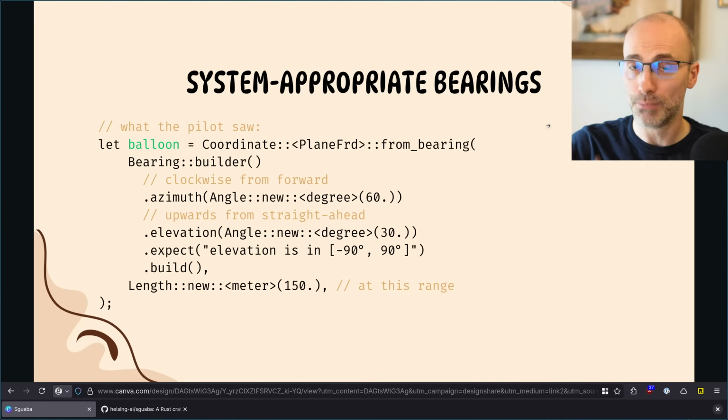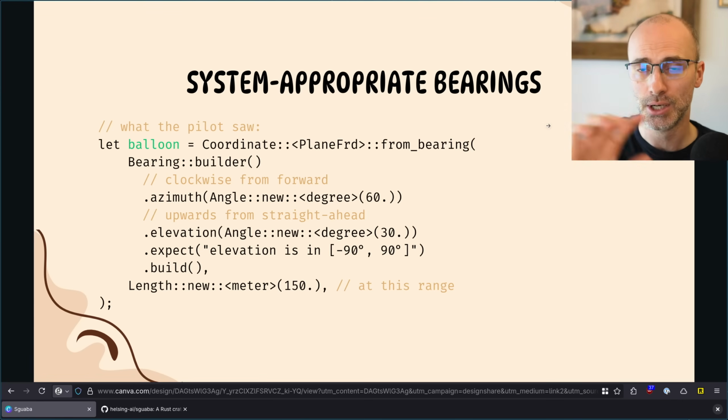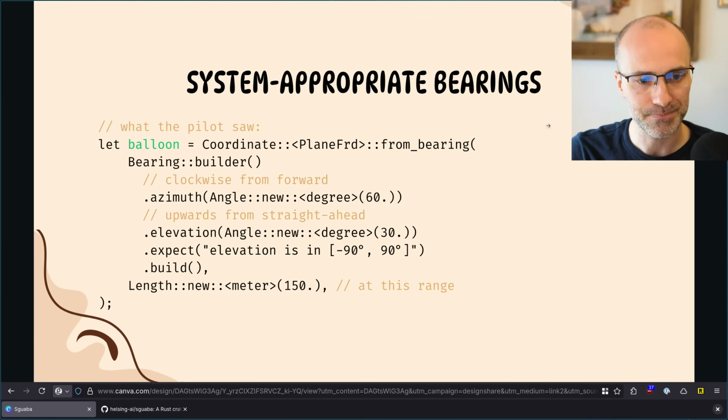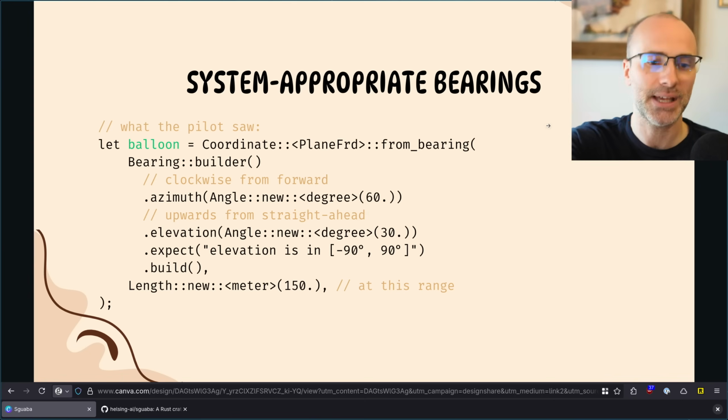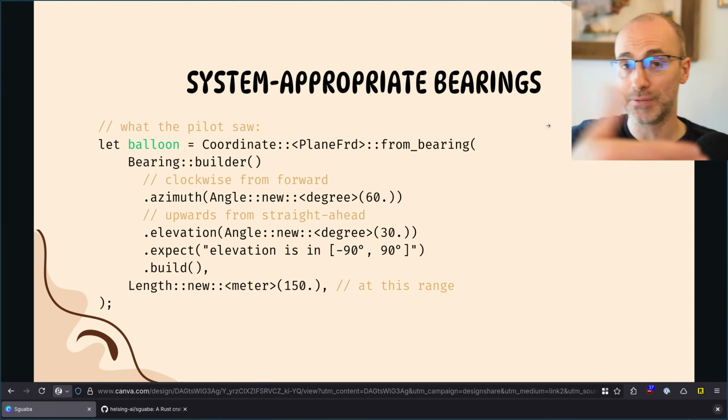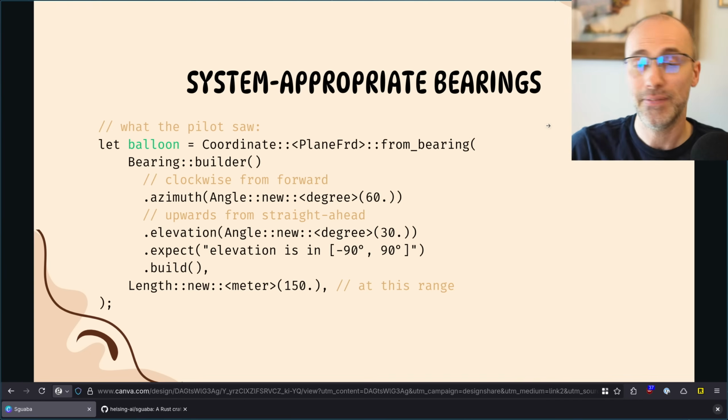And then at the end, we call build. Build uses a type state pattern to enforce that you've set both azimuth and elevation. Neither of them are defaulted to 0. And then when we say where this coordinate is, we give the bearing, and we also give the distance. So how far away is it? And that is sufficient to give you an XYZ coordinate. So behind the scenes, this gets turned into an XYZ.